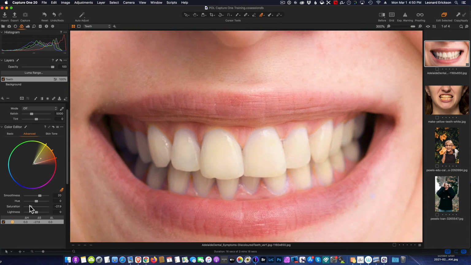Not too much, because if you make it like that, look, it looks like chiclets, fake chiclet teeth. We don't want that. We just want to bring it down just to whiten it just a little bit. And I think that looks very natural.